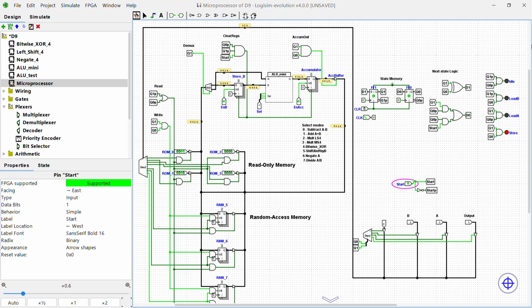But now, after doing the sequential circuit, this goes very easy.